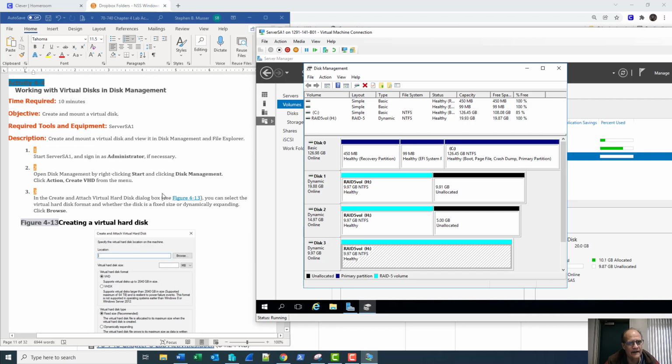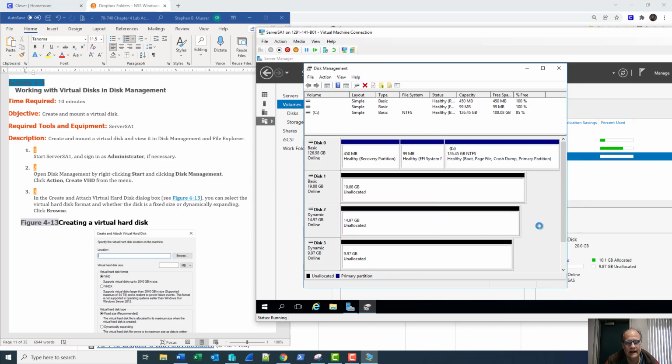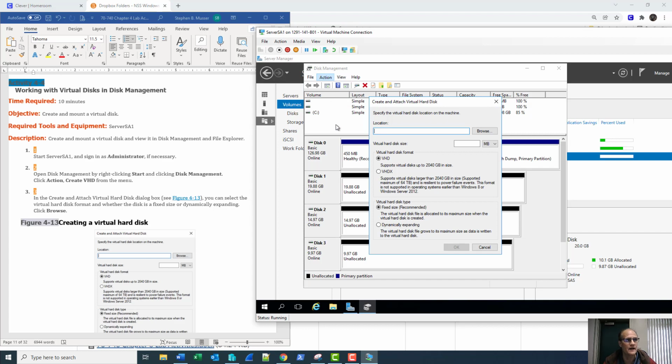We're going to be creating a virtual hard disk. There it's done. I'm going to right click. I'm going to delete volume, click yes, and there we're back to all our unallocated space. Still staying in disk management, I can go up to the top and I can select Action, Create VHD. I can create a virtual hard disk in my virtual environment.